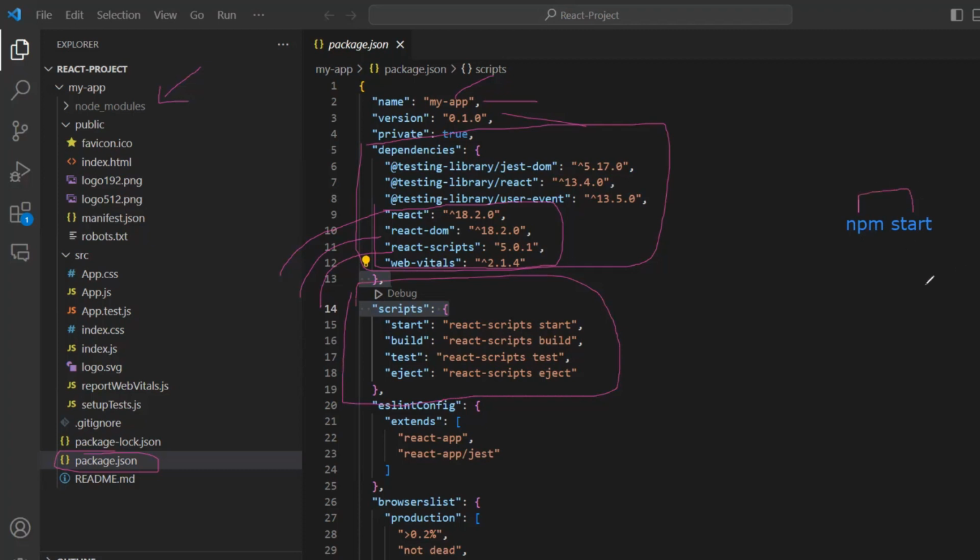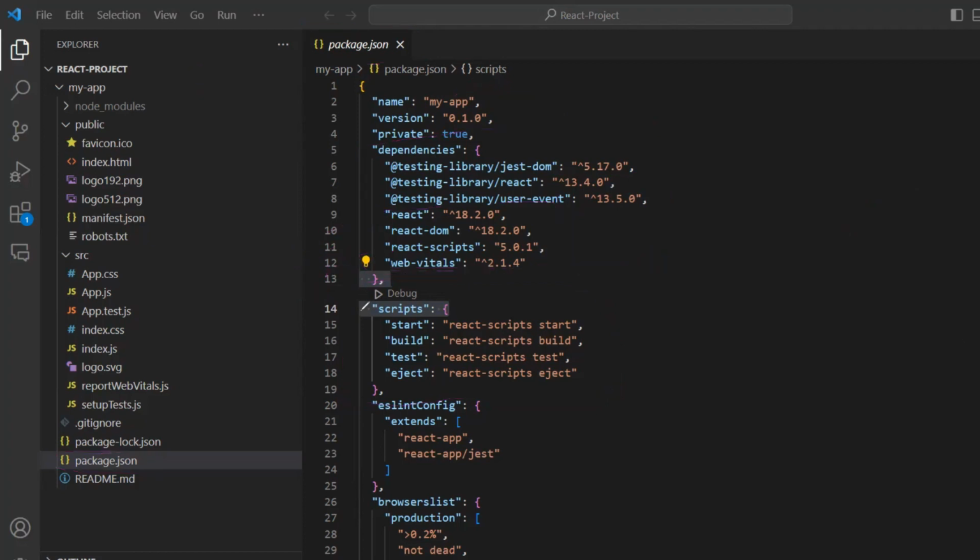what it will do, npm looks for whether there is any file with the name package.json. If it is there, it will check whether there is a section with the name scripts. If it is there, it will see whether there is any command with the name start. If it is there, whatever is there, it is going to execute this command. So that's the reason when you say npm start, internally it will run react-scripts start.